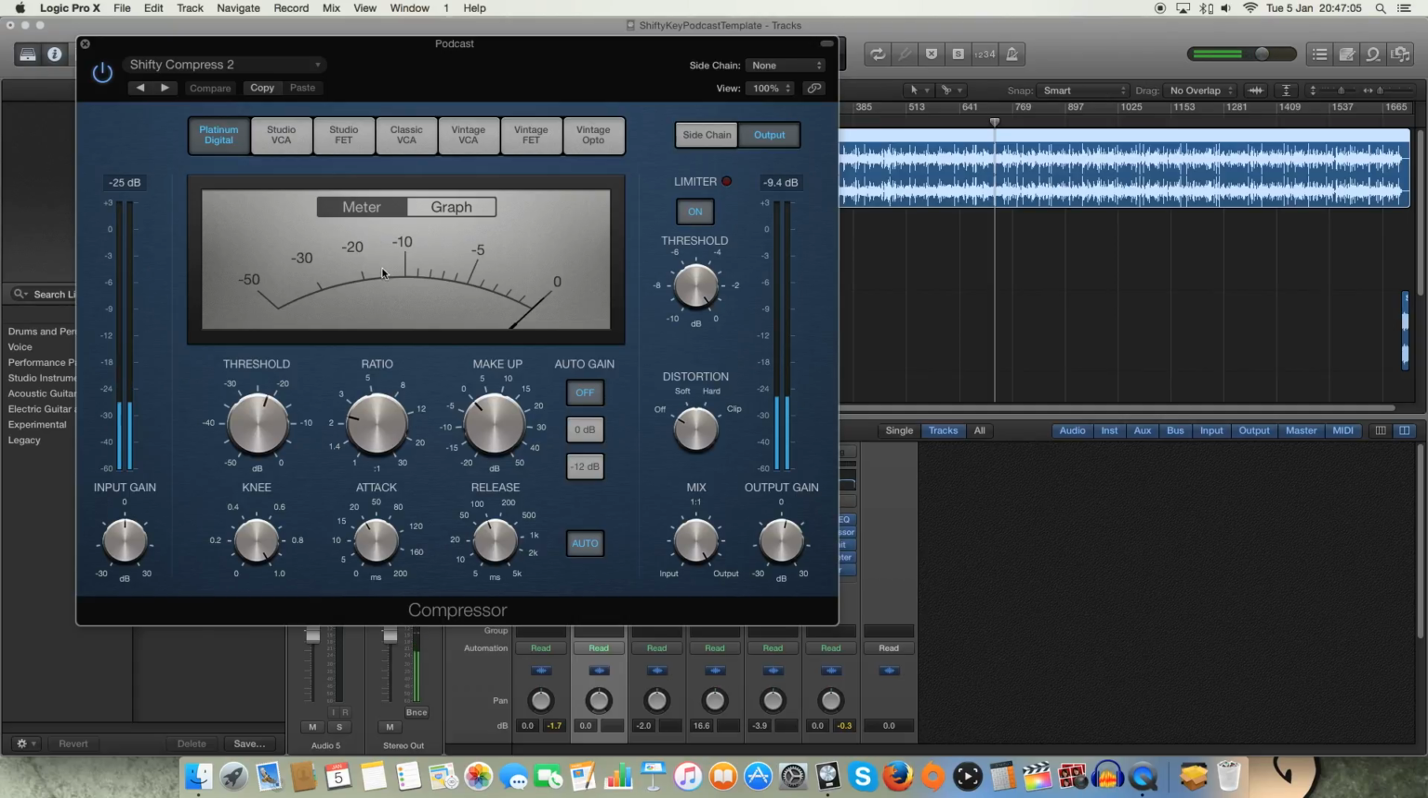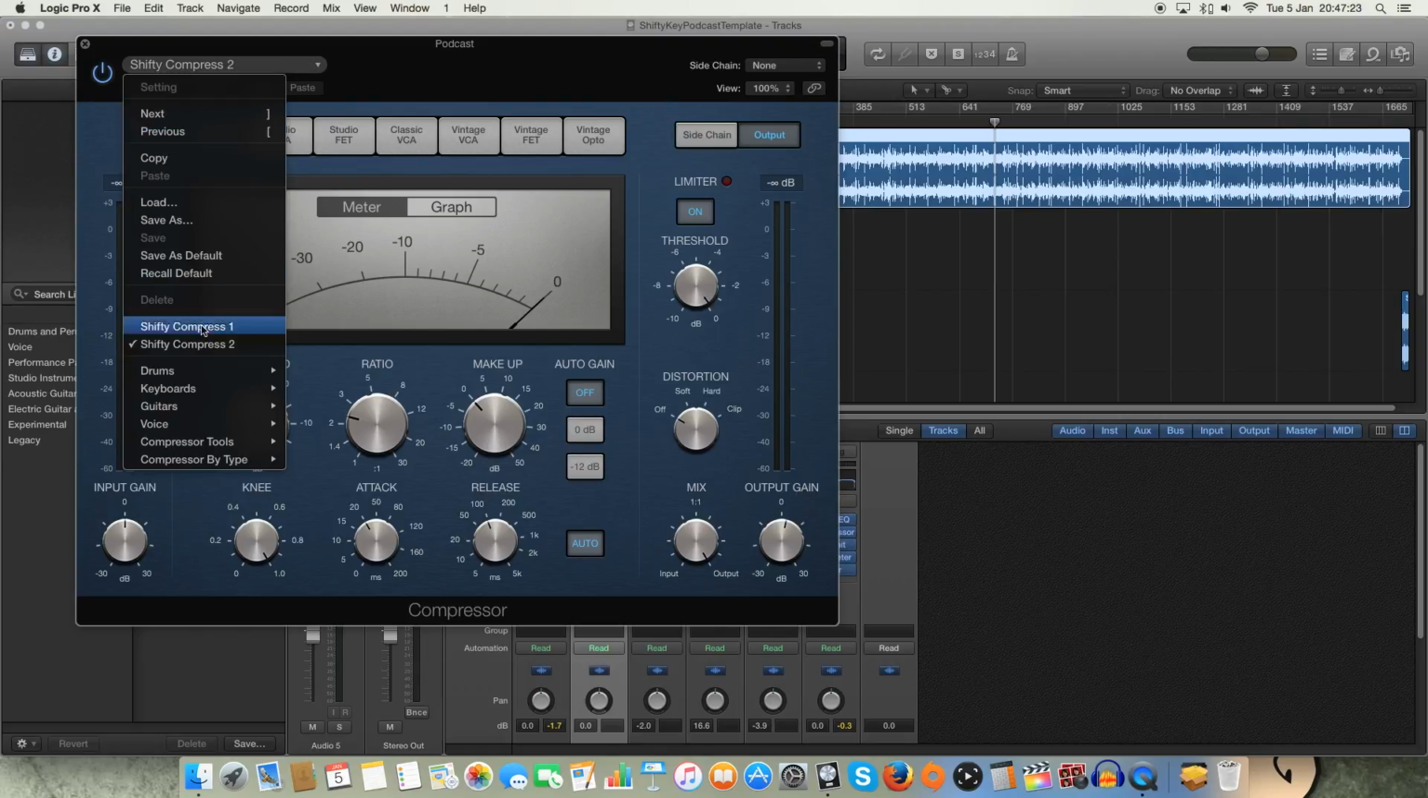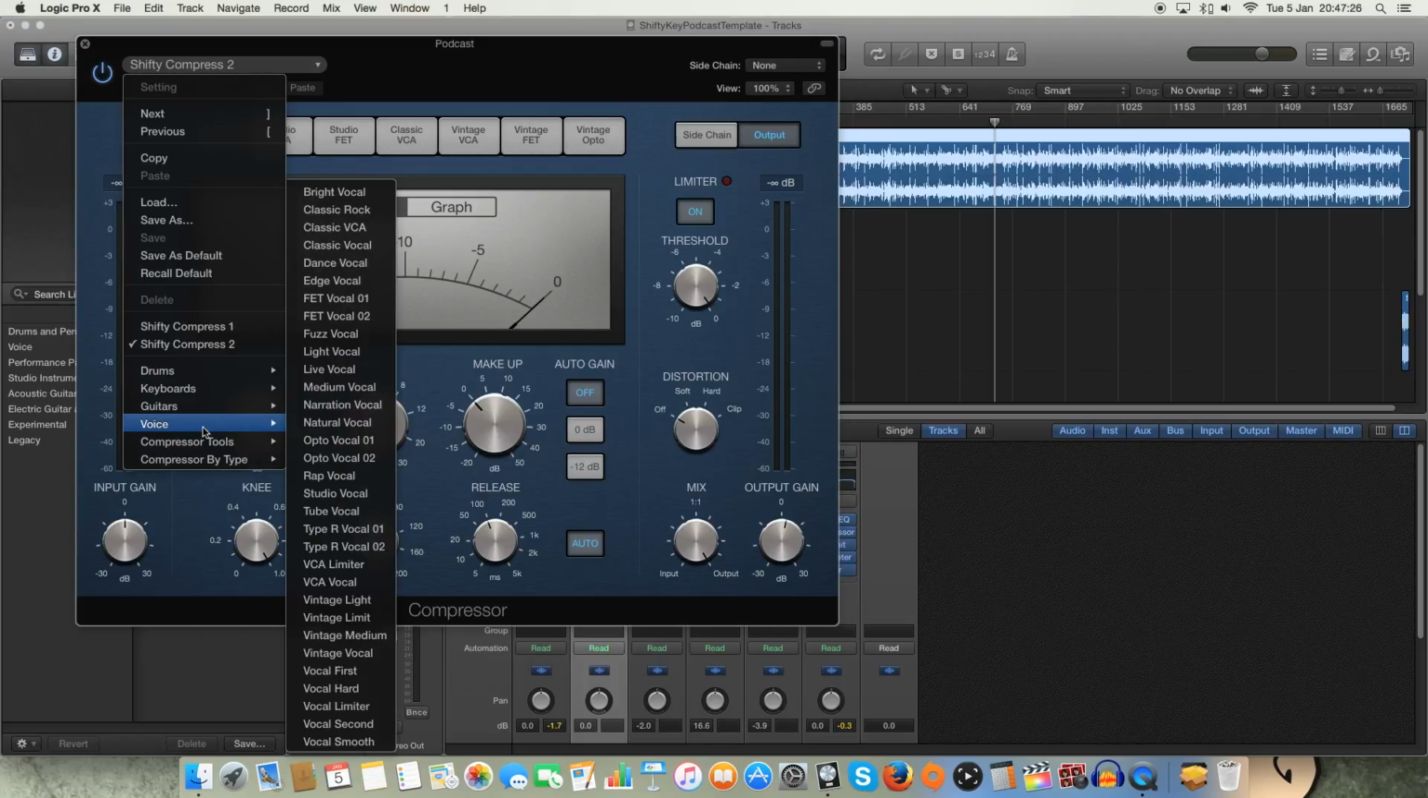I'm not going to go into exactly what happens with all these things. There's way too many things to show. I would recommend going on a YouTube video and letting someone explain it. But if you're not that confident with the compressor, one thing that I'd recommend is just going into the presets, really, and going to voice and finding one that works.